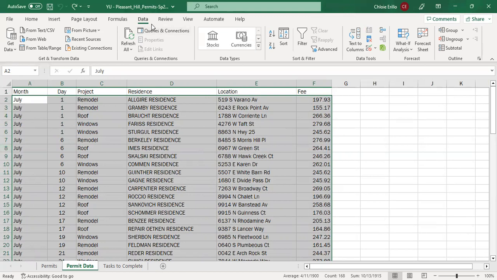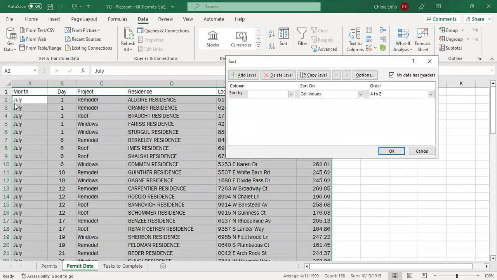So now we're on the data tab and we'll click on the sort button. Since the month and day are already sorted, we're going to begin by sorting by the column name project. Sort on the cell values, so it'll analyze what's inside the cell. And then we'll have it ordered alphabetically from A to Z.